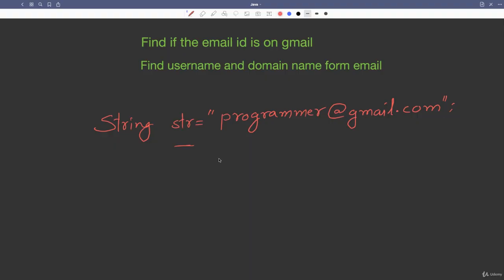Now the challenge is, you have to find out whether a given email ID is on Gmail or not. This is the first part. And the next thing is you have to separate the username and domain name from the email ID. This portion is called the username and this portion is called the domain name. So you have to find a substring before @ and a substring after @. And in this substring, you have to check whether it is Gmail or not. If yes, then you have to print true.